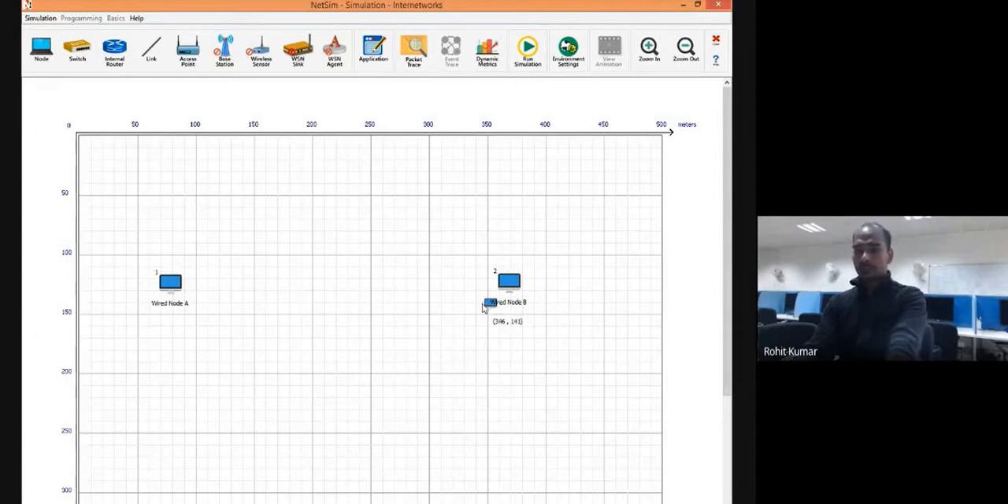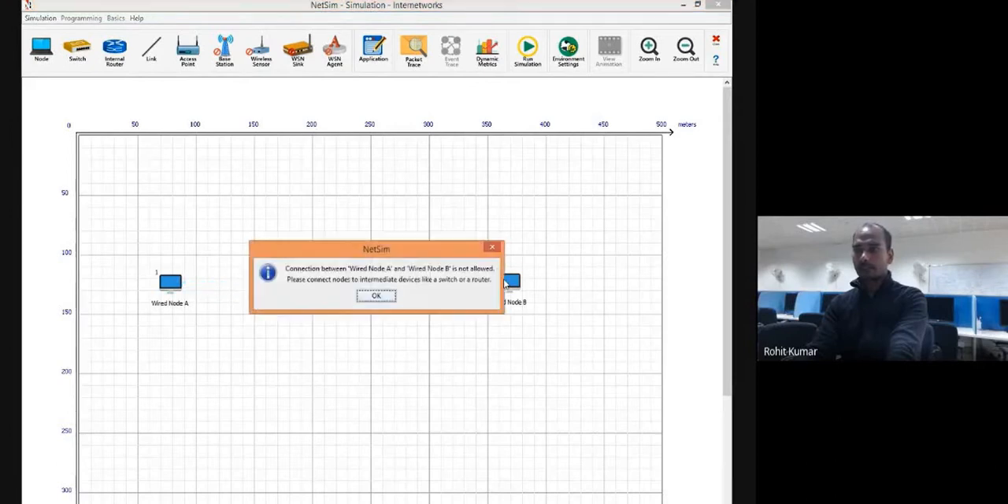Two nodes. Now to connect these nodes, I need a link. Obviously, these are wired nodes. So suppose I take wireless link. I click here, then I click here. It will say connection between wired node A and wired node B is not allowed. Please connect nodes to intermediate devices like a switch or a router.